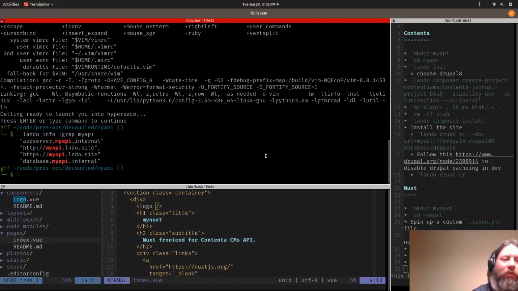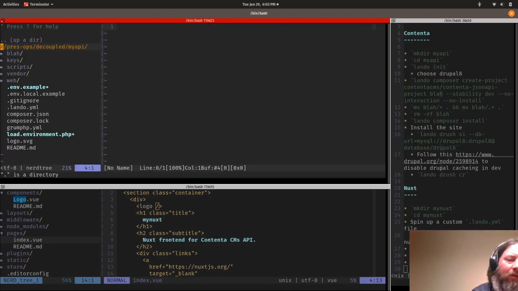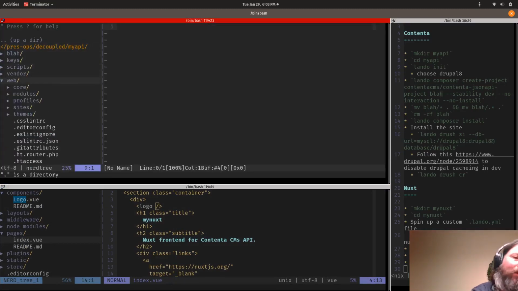And on the Drupal side, it's probably very familiar as a Drupal app. We investigated that a little bit. And in part two, we'll talk about how to get the communication going and make Axios calls from your Nuxt front end to your Drupal backend.